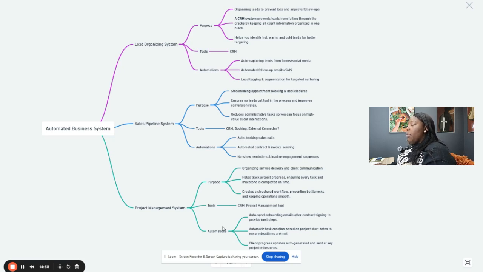Now, when it comes to automations for this system, they are, again, geared towards service delivery and really just making sure that you're staying on task with certain due dates and making sure that tasks get completed. So one of them is auto sending onboarding emails after a contract is signed.